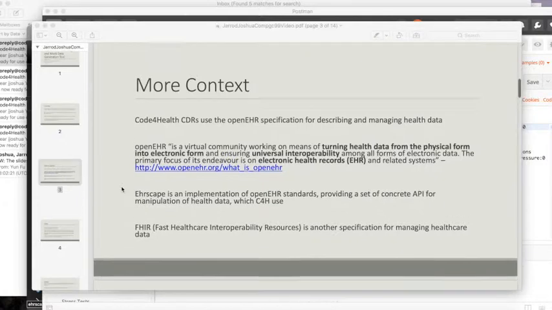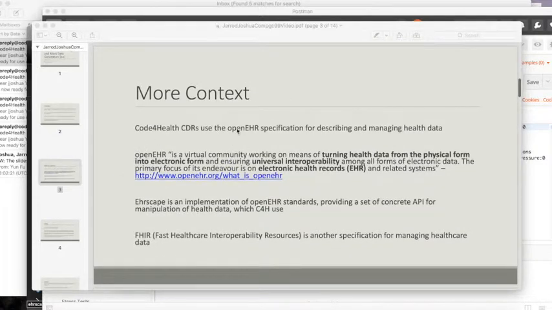A little more context. Code for Health uses a specification called openEHR, which is focused on using electronic health records as the focal point of all transferring of data. We talk a lot about EhrScape, which is just an implementation of these standards, which provide a set of concrete APIs which you can use to manipulate health data.